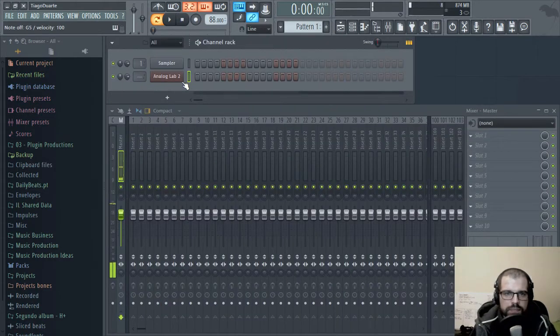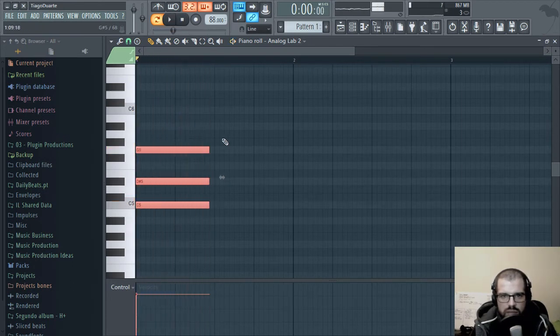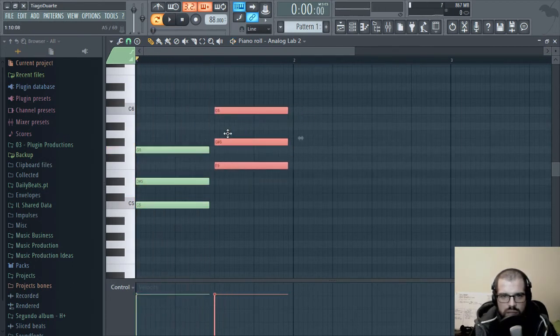I like this. It has the noises of releasing the key. Okay, so let's go ahead and try to create here some chord progression, something like this. Now let's see what else.